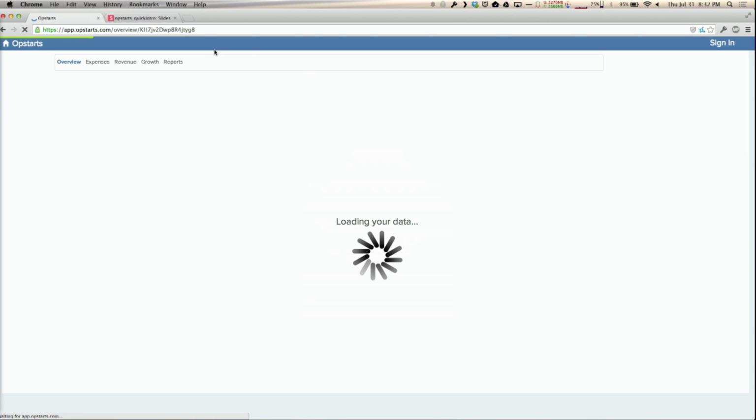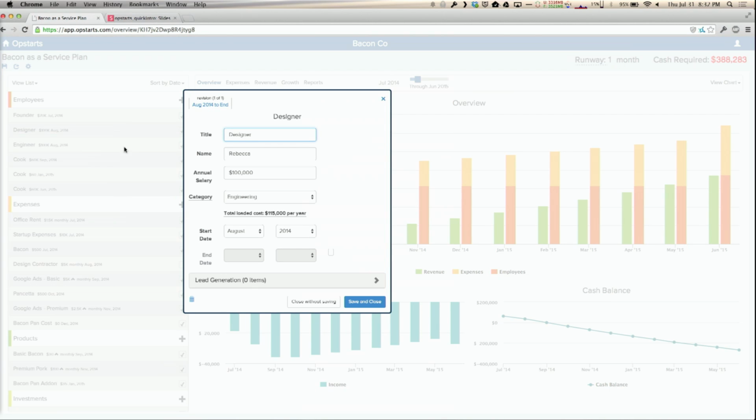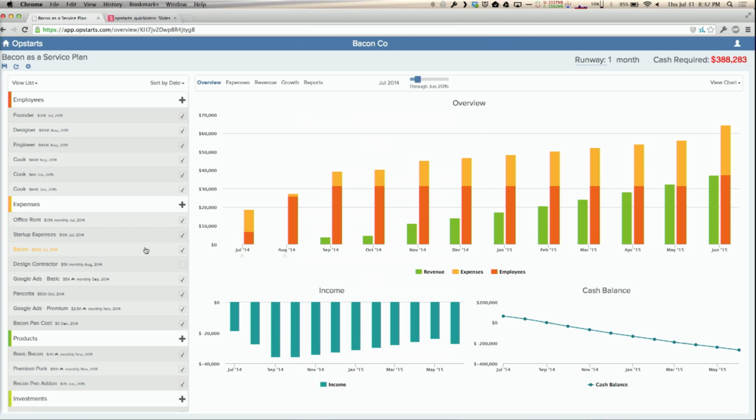Cool, let me just reload that. All right, so I'm in OpStarts. It's a Meteor application. We picked Meteor for several reasons. One of them is it's nice and reactive, so that's what you're seeing here. Over on the left, I've got a bunch of elements that make up my plan, so stuff like employees, expenses, which could be one-time or ongoing, monthly, annual, growing, all of that sort of stuff. I've got a bunch of different types of products. I was inspired by my T-shirt today, so I decided to build a bacon-as-a-service business plan, so that's what we're seeing here.